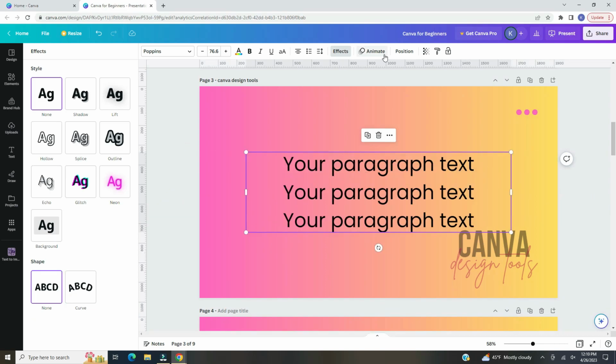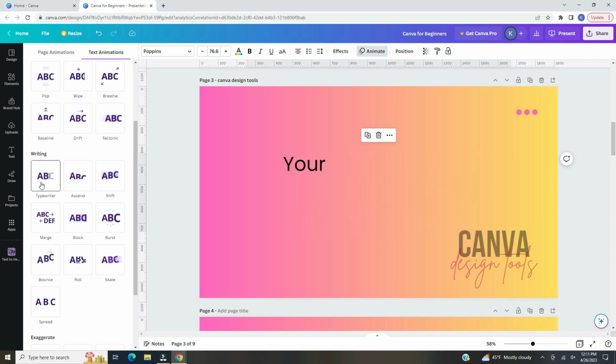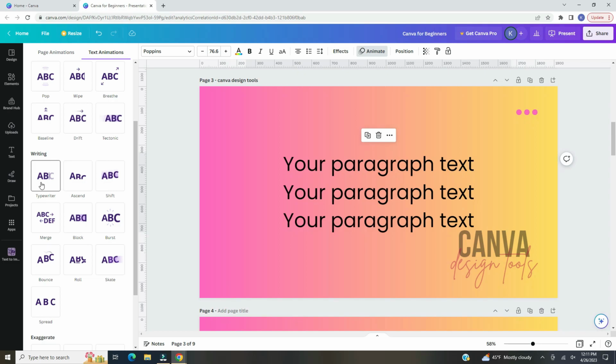If you click on Animate, you can add animations to your text. If you hover over each of the icons, it gives you a preview of what the animation does. And in order to use that animation, you just click on it and it'll be applied to your text. You can also add animations to your page as well.